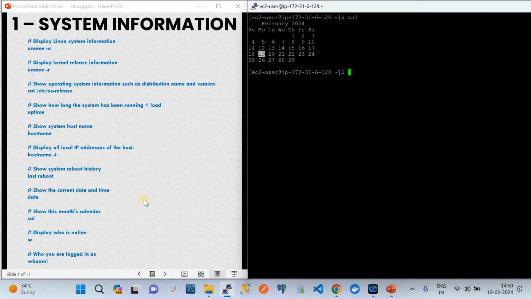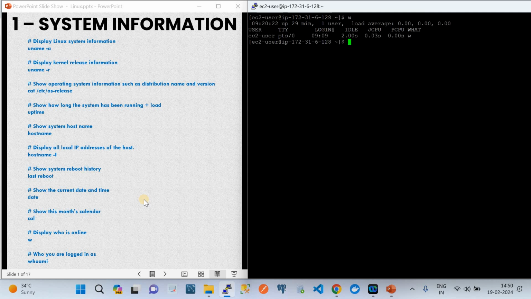Now display who is online. To do that, I'm going to just type w, which will tell you who is logged into the system. Currently I have logged in as an EC2 user. That's the reason it is showing you this.